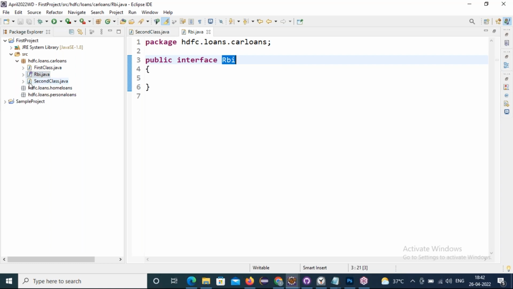See, only the icon is there, which is class. Here the icon with the I character is there, which means interface. While seeing these icons also, we can differentiate what is a class, what is an interface.